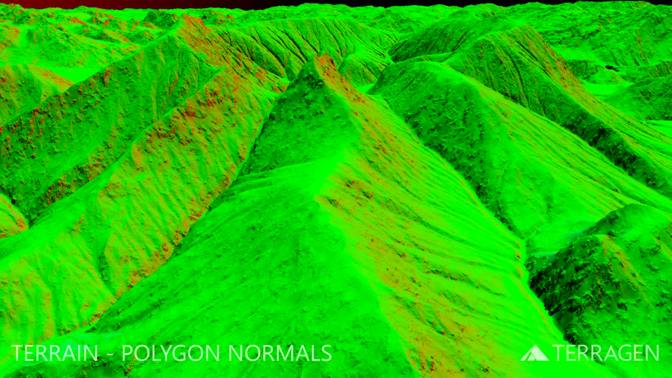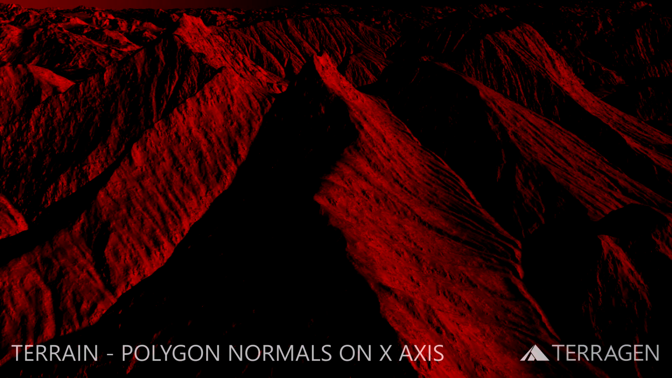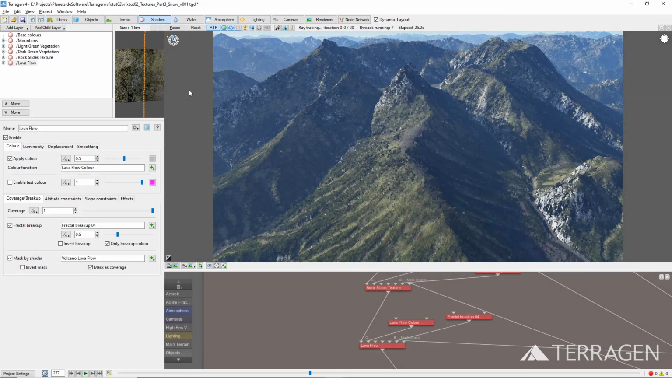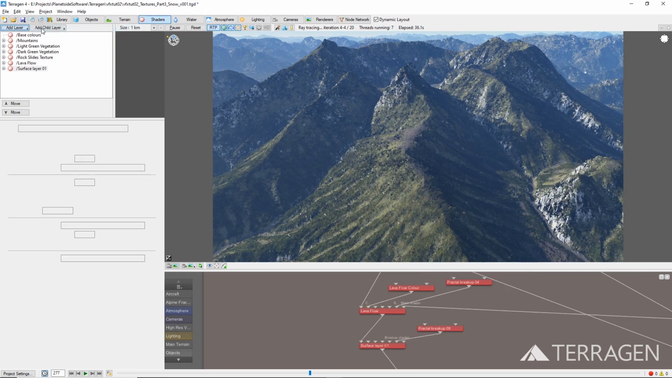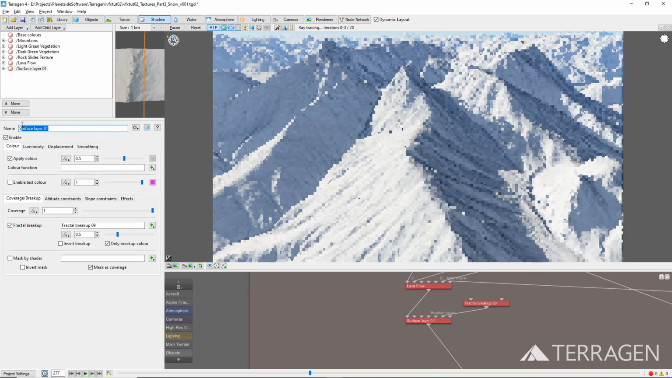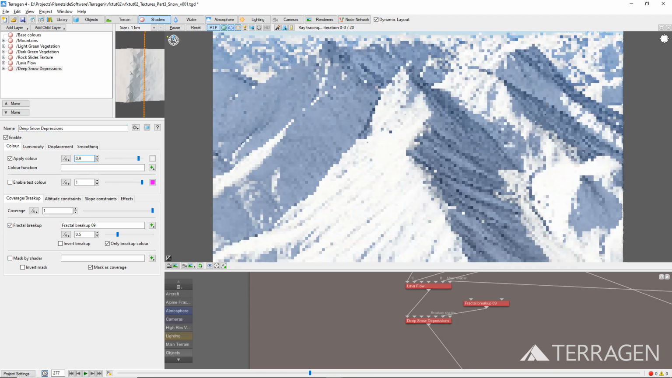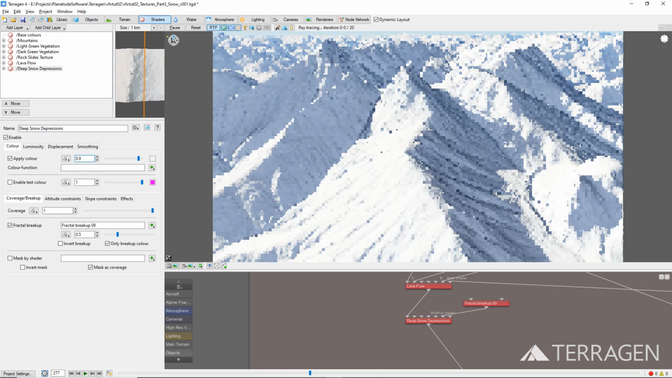We'll do that by sampling the terrain's geometry to determine the direction the polygon normals are facing, and then use that information to create a mask that isolates the part of the terrain that faces in the direction we want. Start by adding a new surface layer and renaming it to something descriptive like deep snow depressions. Set the apply color value to 0.9 because we want the snow to be brighter than the surrounding mountain textures.